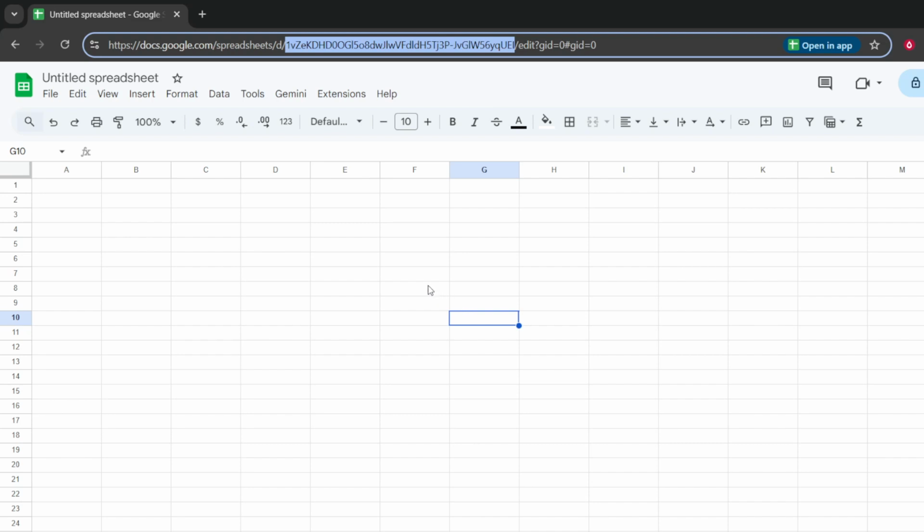A quick note on sharing. The spreadsheet ID is not a password. Having it doesn't grant access to your data by itself. Your sharing settings still control who can see or edit the file, so you can safely copy the ID for development purposes while keeping your document protected by permissions.